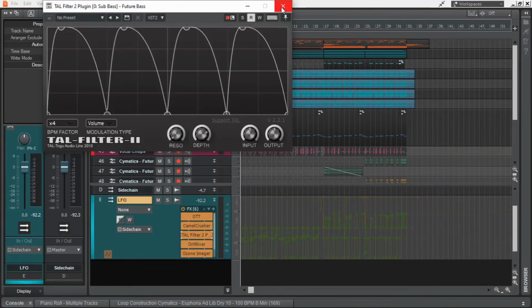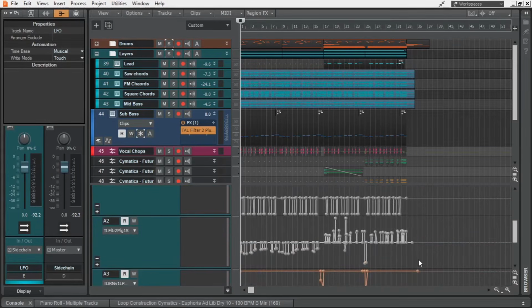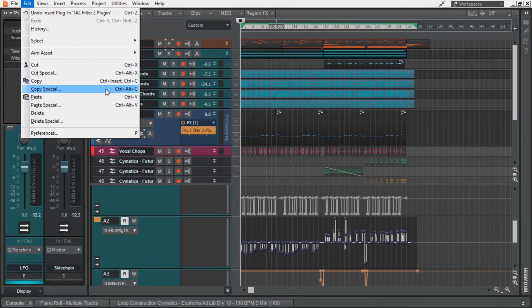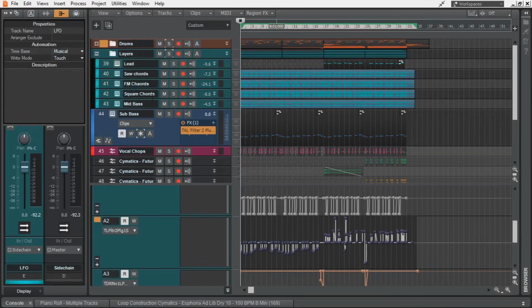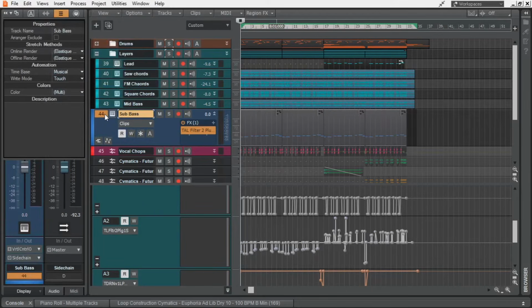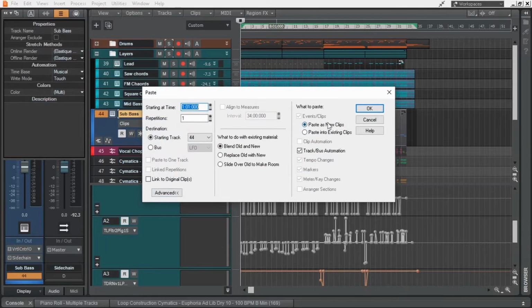Now we have the exact curves from the LFO bus, but we still have to match its speed factor. So we select the automation data, go to Edit, choose Copy Special, and make sure Track or Bus Automation is checked. Now click on the track in which we want to paste the automation data. Go to Edit, choose Paste Special, and make sure Track or Bus Automation is checked. Also make sure that the destination is the track in which we want to paste the data.